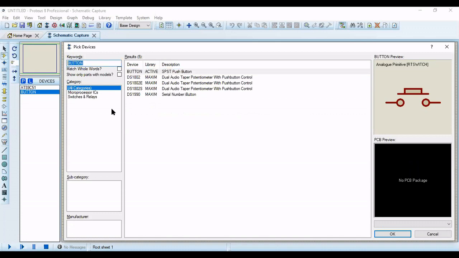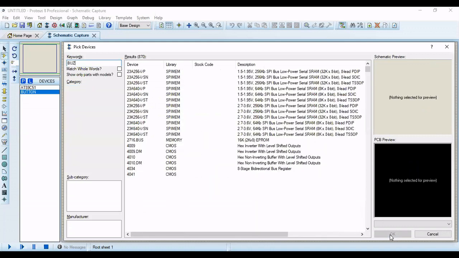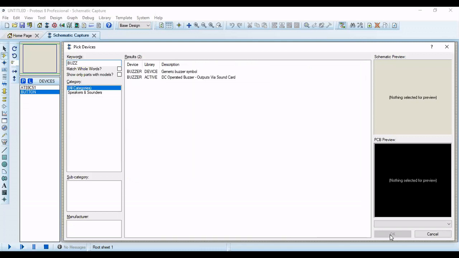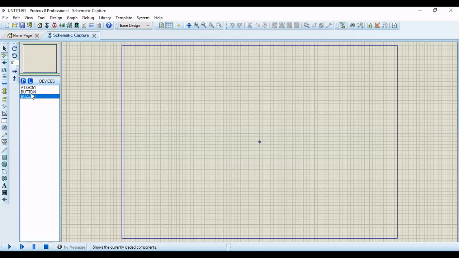Then I want a switch, correct? No, not a switch. I want a buzzer. So I'll be selecting a buzzer. This is a buzzer which I'll be using. So you can see at the right. Then double click on that. So it will be added to your library. Then say OK. At the right side you have button OK. Press OK there. So all your parts are ready. It's there in the library now.